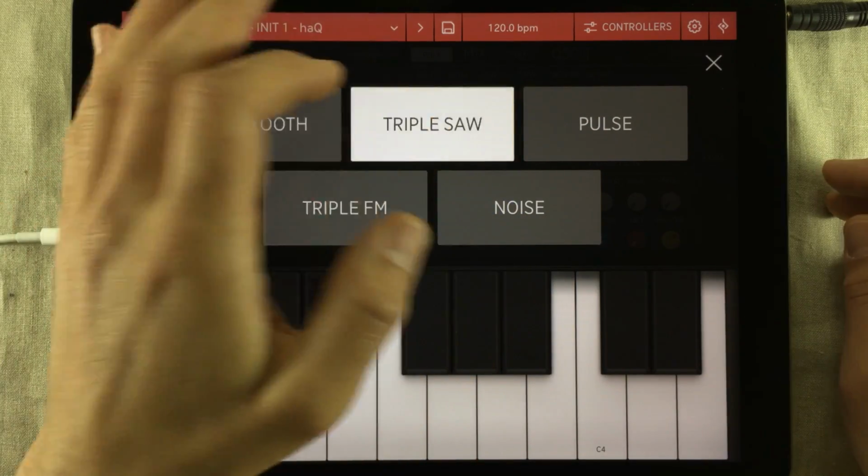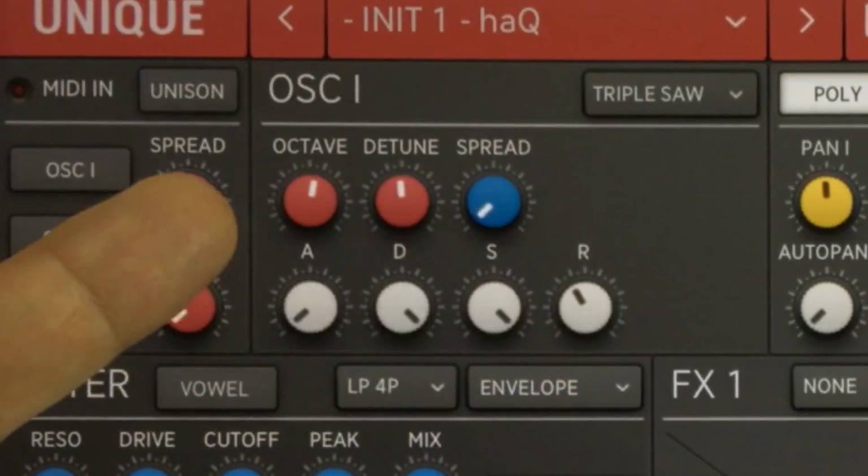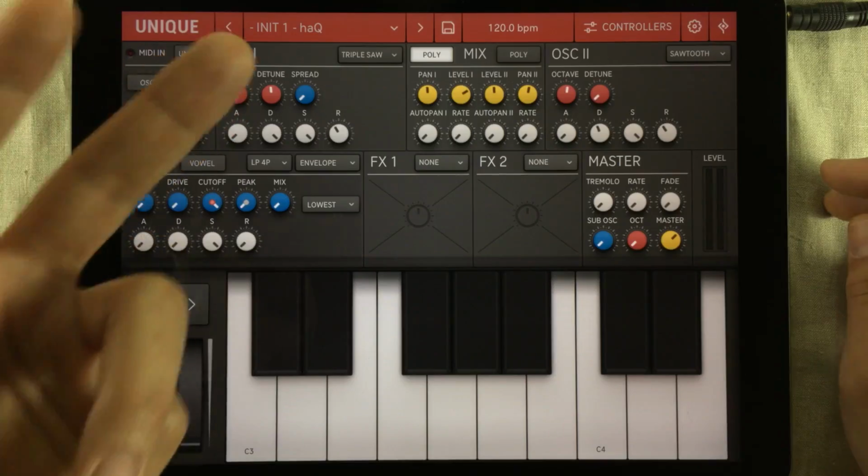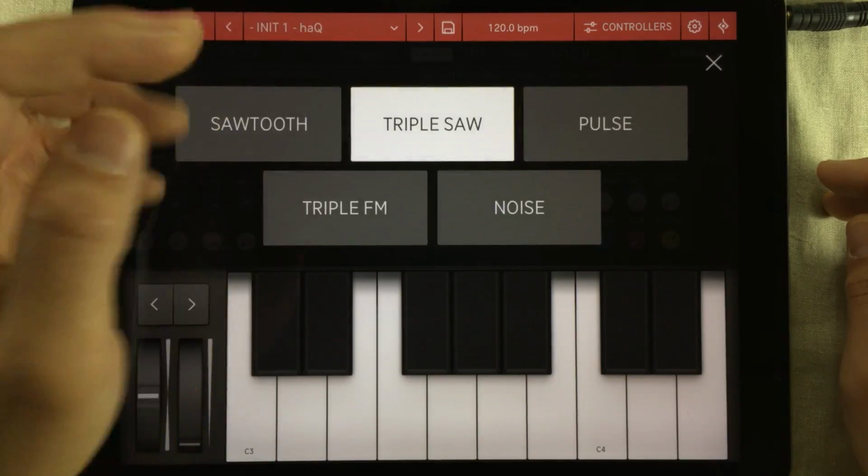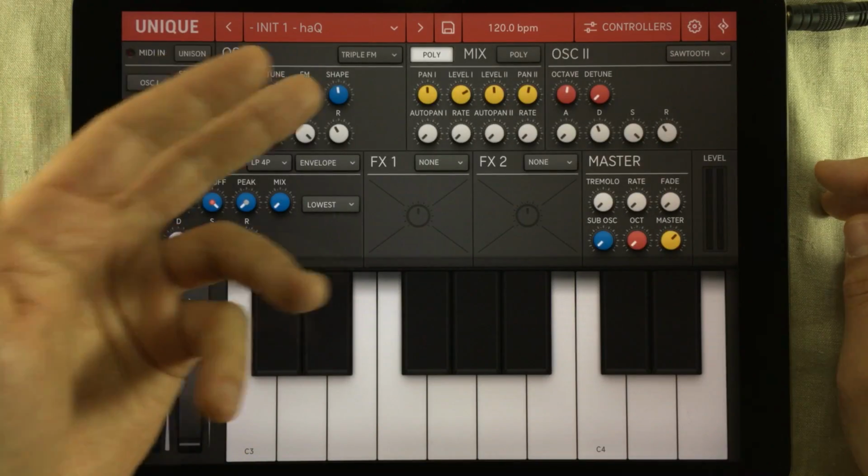And depending on what you choose will also change the row of knobs up here. So right now we have the triple saw. If we go back to the triple FM, then we have 4 knobs.